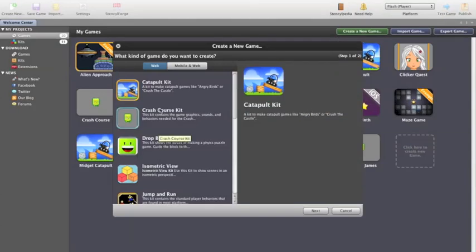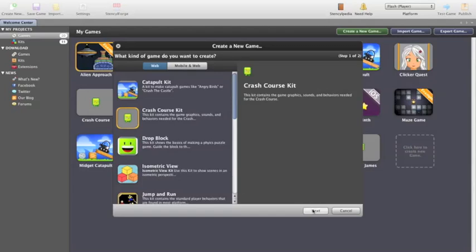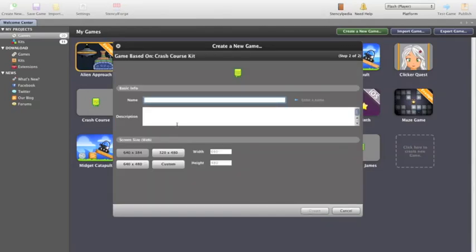If there's a kit that we want, like the Crash Course kit, we select it here and click on next. Then we give this a name. So we're doing tutorial 2 here for the computing gaming class in Hellyer College, but available to basically anybody on YouTube. And then we've got the choice of what sort of screen size we're going to use, which is here, and create.